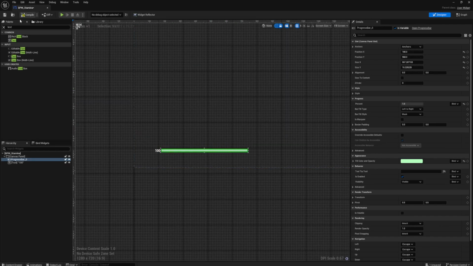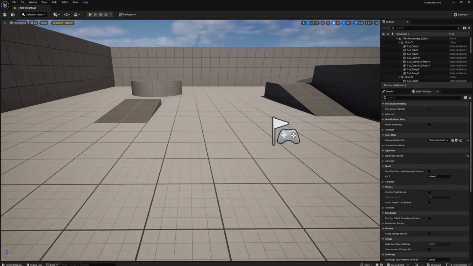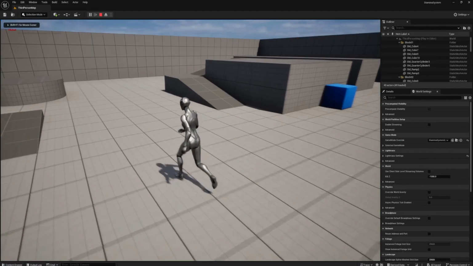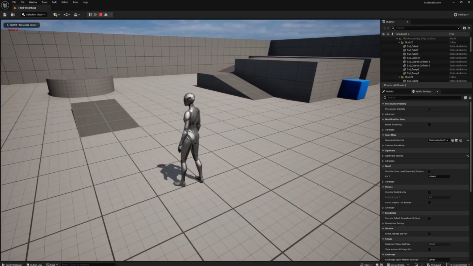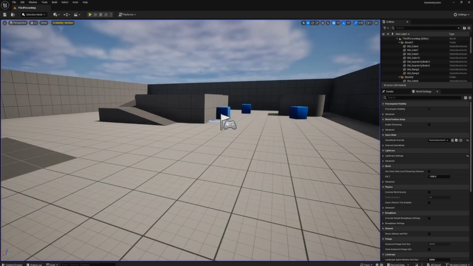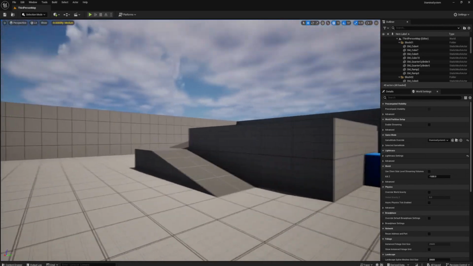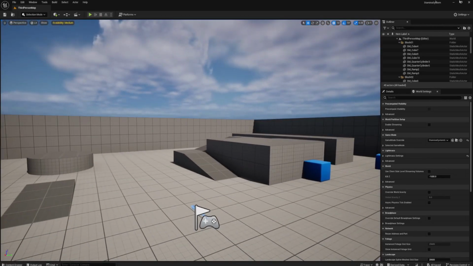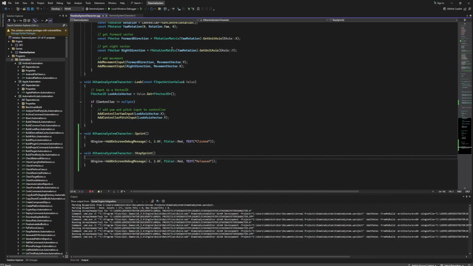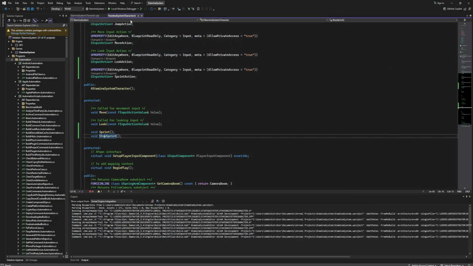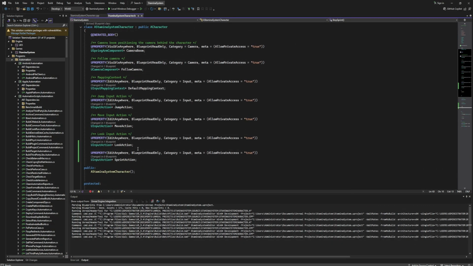So let's compile it and save it. Now we can close this, and if I start my simulation, you will see that I actually didn't attach my blueprint widget to the screen. So yeah, let's do that right now. Go to your code editor, and then in StaminaSystemCharacter.h we need to declare a new property.